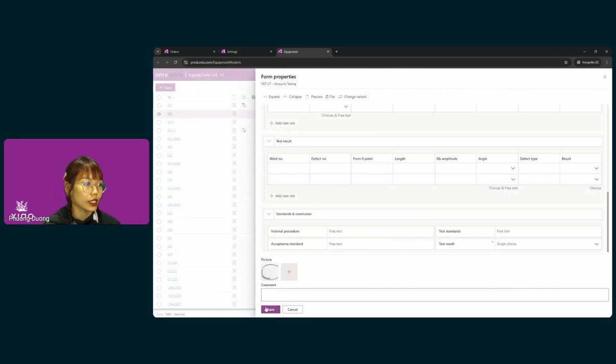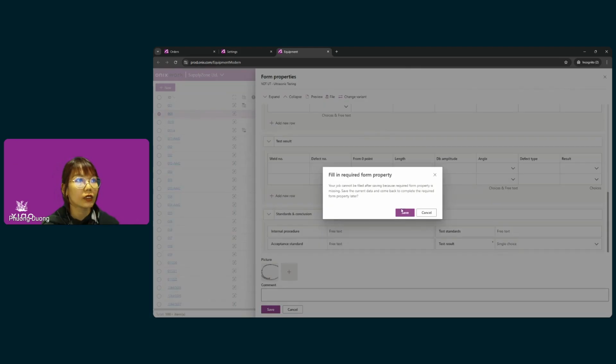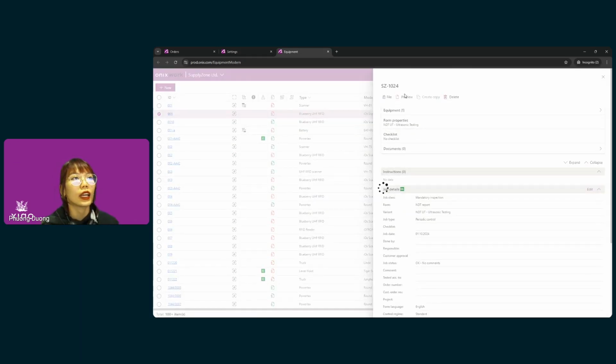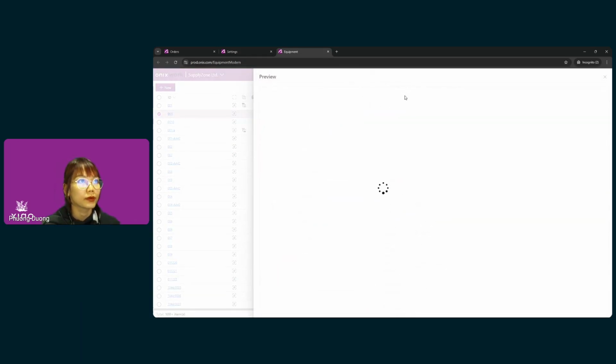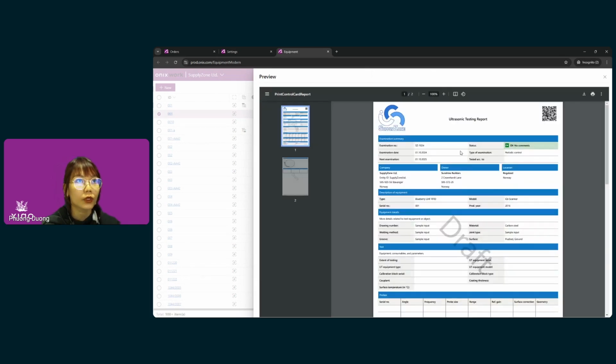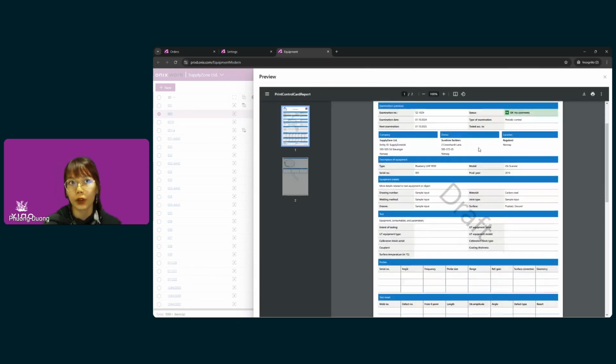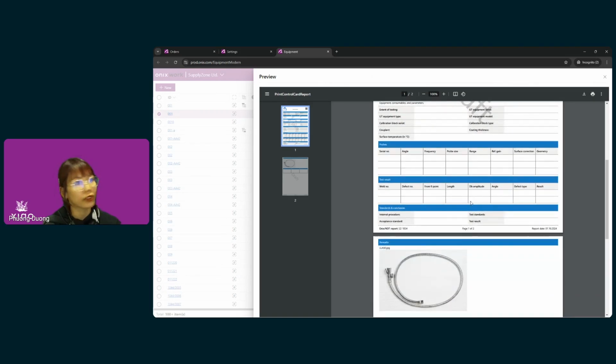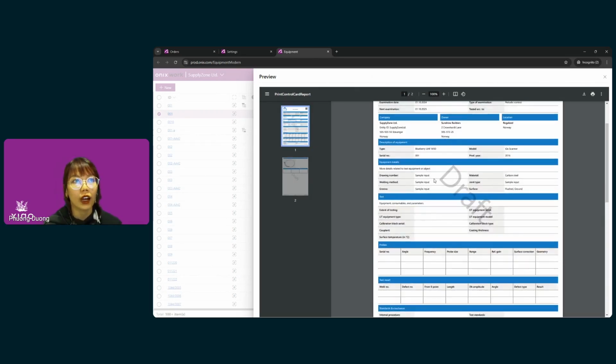And leave some comment on the entity testing. So here I'm missing some required form properties, so I will complete it later on. And I can preview this to see how my ultrasonic testing report looks like. So this is the draft version. As you can see, all of the values I input earlier will appear here. So it gives you a preview of what is shown in the final documentation.